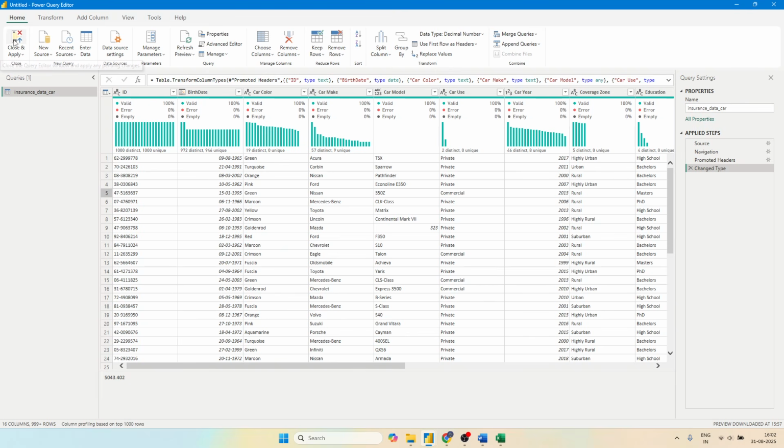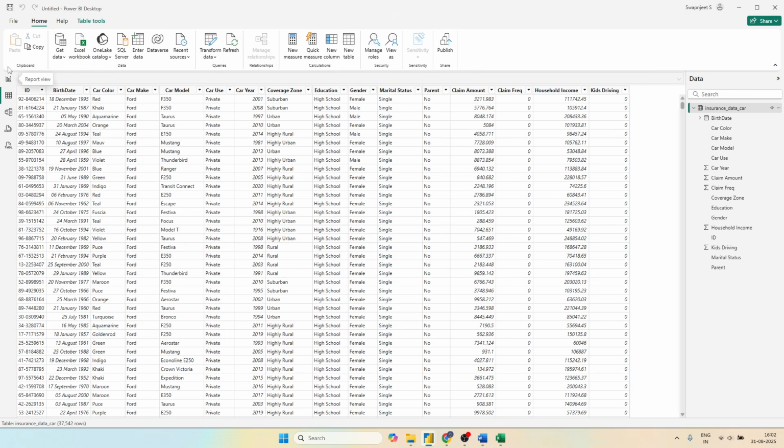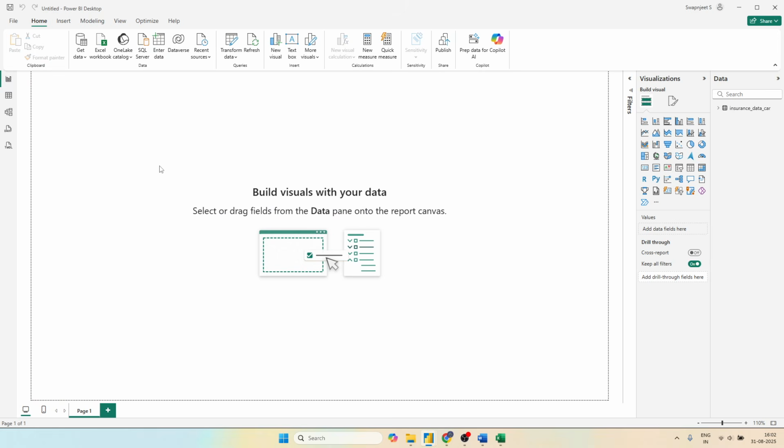After everything has been checked, you have to go to the Home button and click Close and Apply. As soon as you do it, any changes you make in Power Query will be reflected here in Power BI. But we haven't made any because the data is already structured and clean, and it is ready for our analysis, right? So now this is about data, and then we will go to report view now.